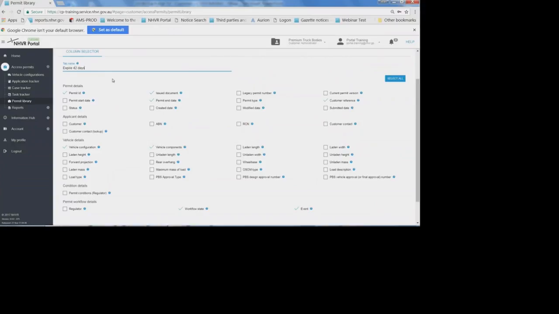So you're looking at getting a bit of notice. That's right. What I would like is to be able to at least have 42 days notice of when these permits are going to expire. So what I'm going to do, expire in 42 days.